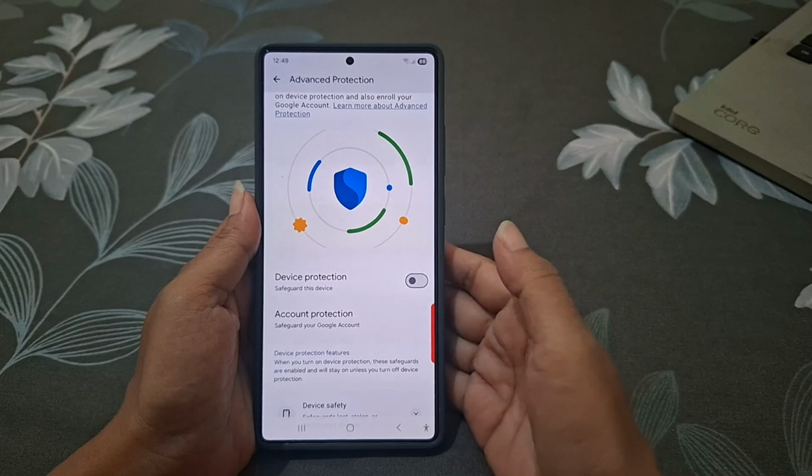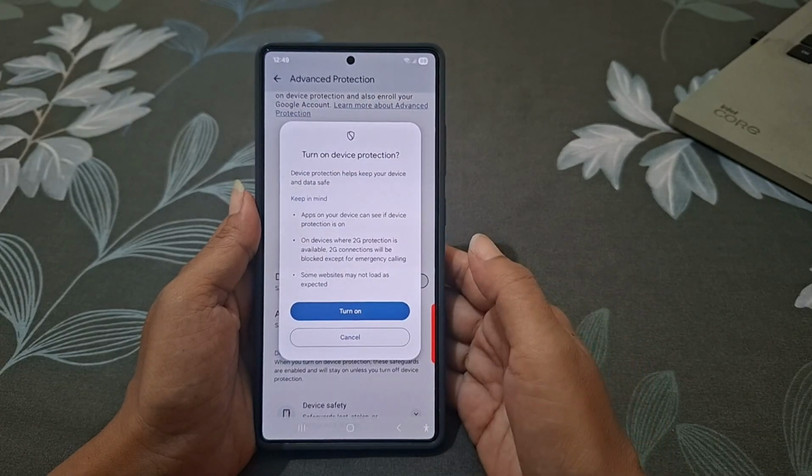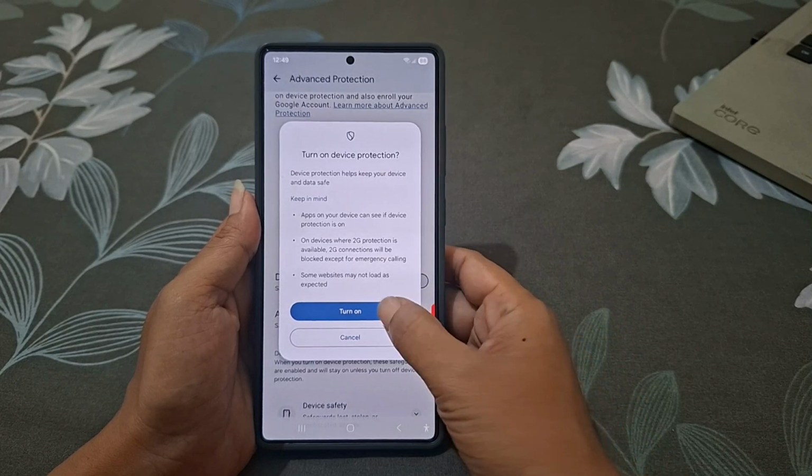Now, turn on Device Protection. A pop-up will appear with an explanation of the feature. Tap Turn On to continue.